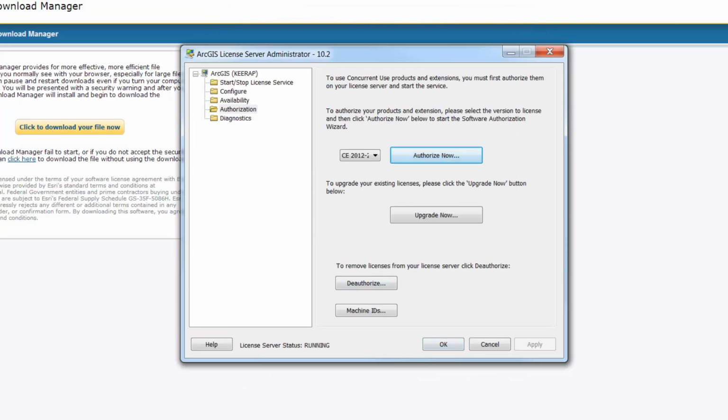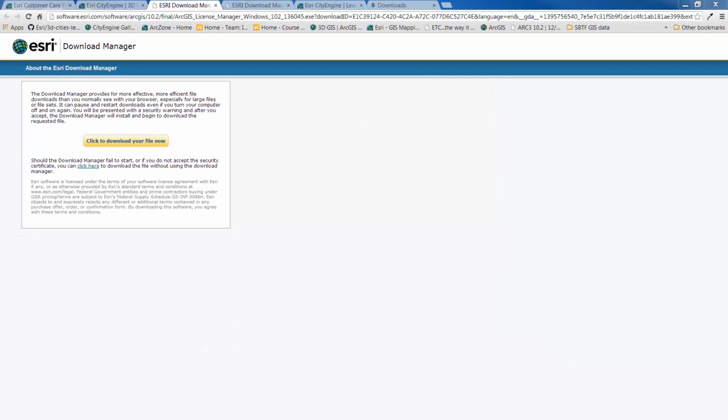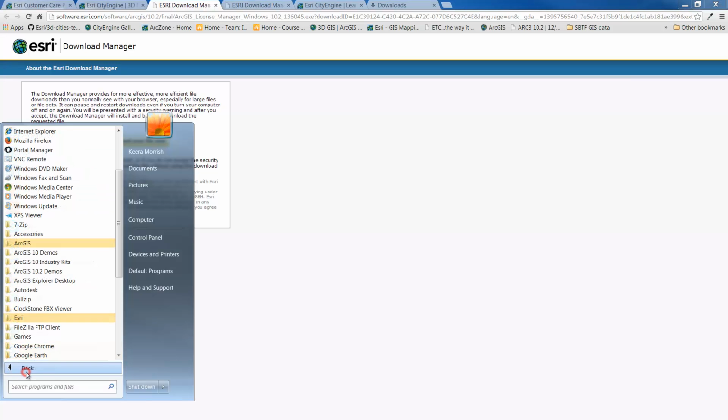And in the License Server Administrator, under the Availability folder, you can check that the licenses are authorized and available for use. Now the licenses have been authorized on the License Manager, let's imagine I'm a user that wants to connect to that License Manager to be able to pick up a license and use CityEngine. Let's take a look at how we can define the license manager in the CityEngine administrator.